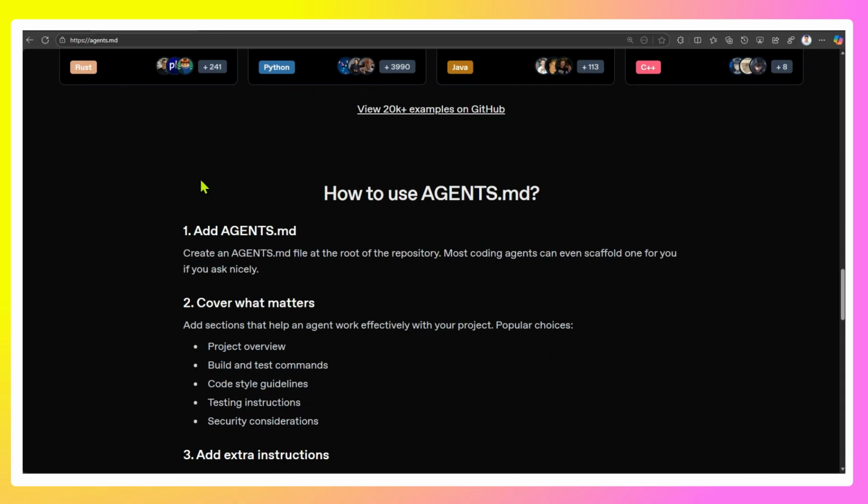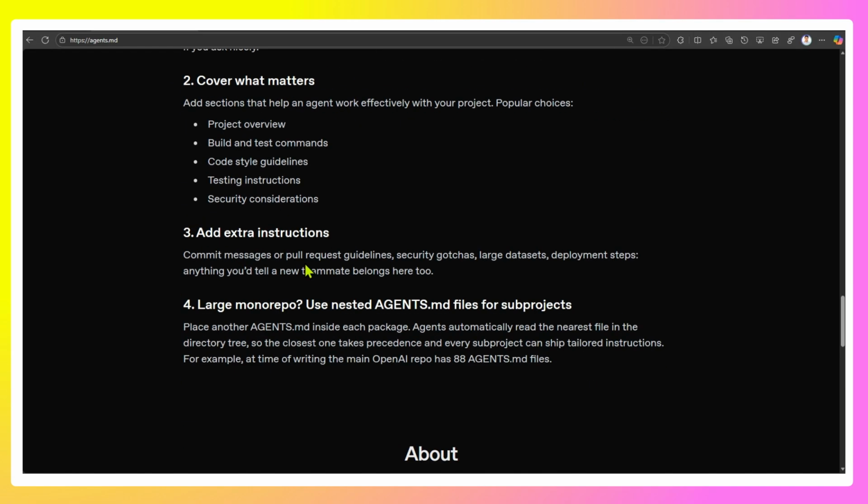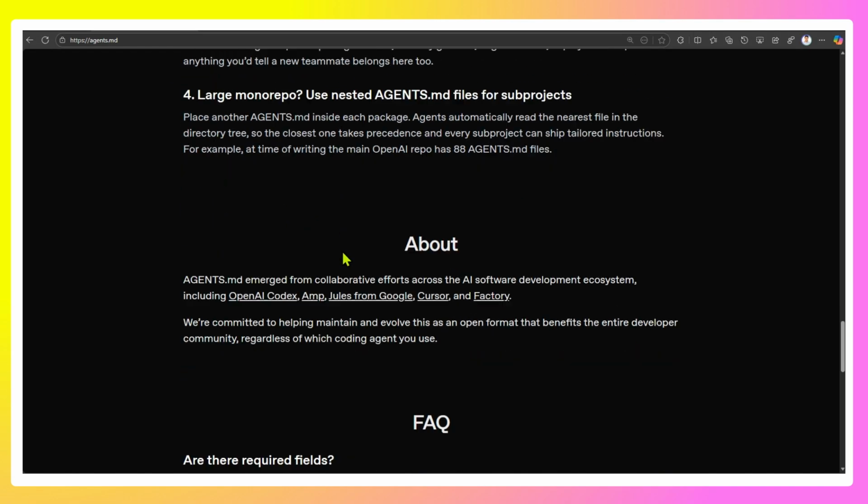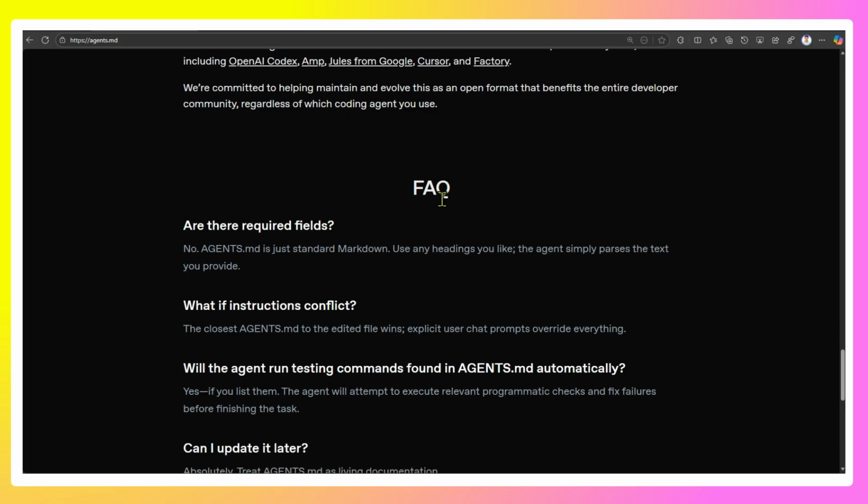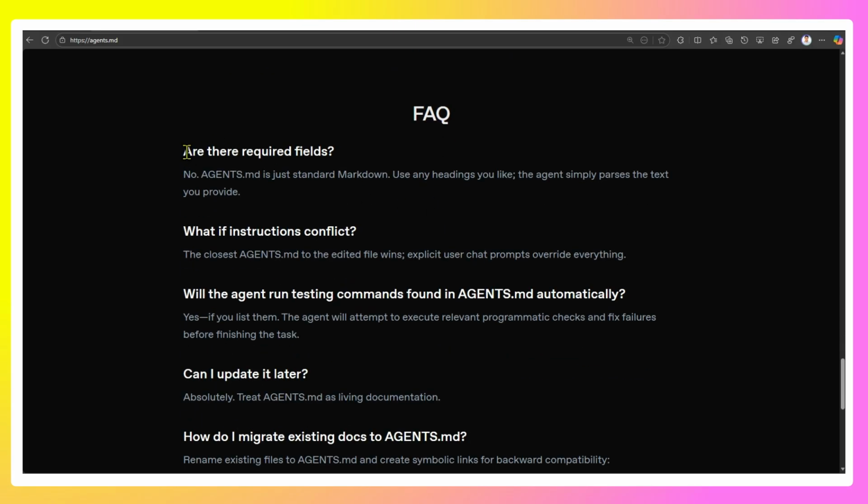And this website gives you some more information about how to add the agents.md file, where to add it, what to cover, and what additional instructions to provide. And there are some FAQs as well. One FAQ is, are there required fields? Agents.md is just a standard markdown file, so there's no specific required field which you need to fill in. Use any headings you like. The agent simply parses the text you provide, so the heading is just for formatting purposes.